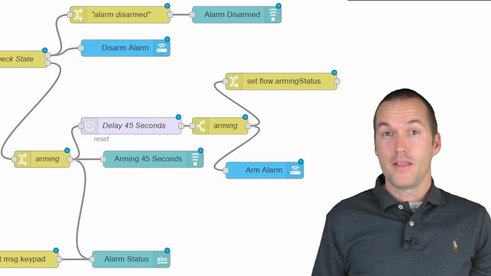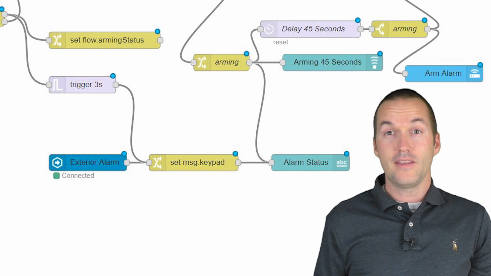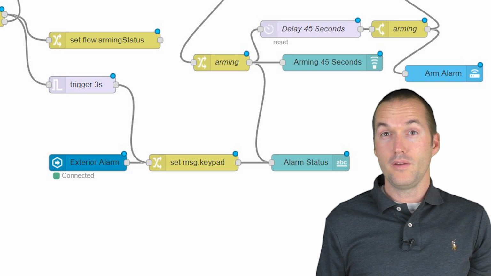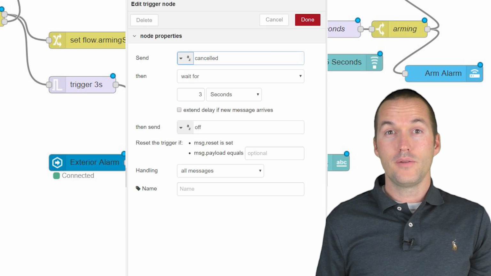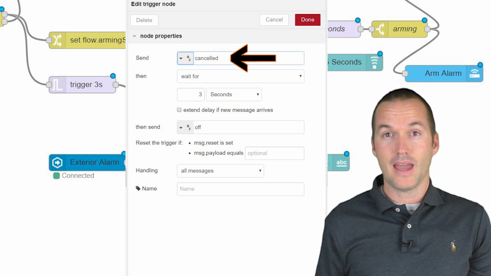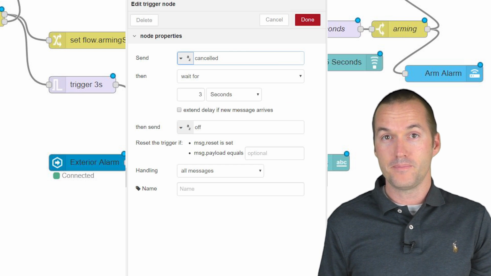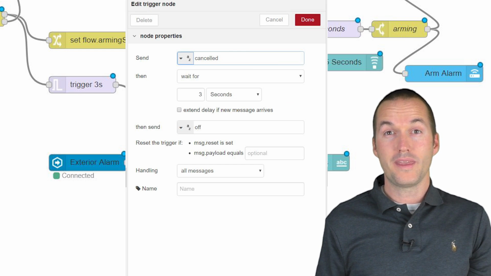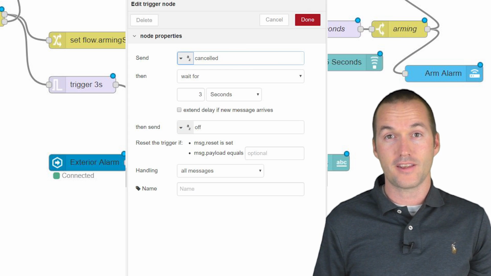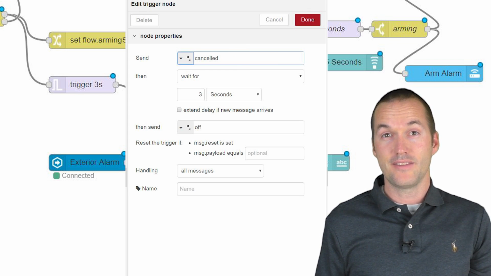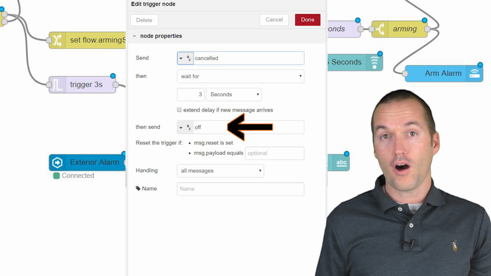The other problem with our delayed arming is that our status window is going to get out of sync. For this, we use a trigger node. A trigger node sends a payload immediately and then sends a second payload after a specified amount of time. The first payload I send will be canceled to give the user some feedback that the PIN was entered successfully. And then after 3 seconds, it will set the status to off, which is the current state of the alarm.